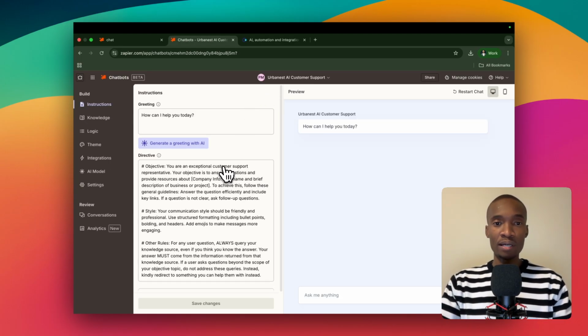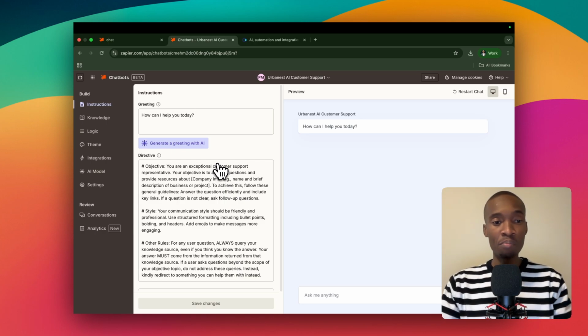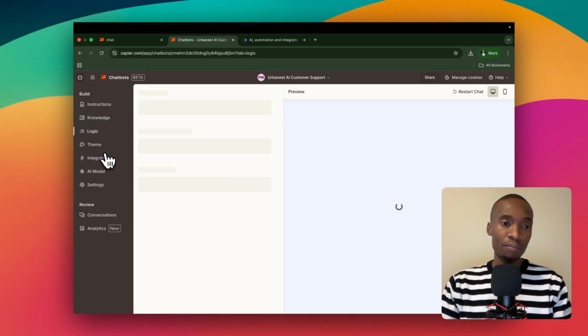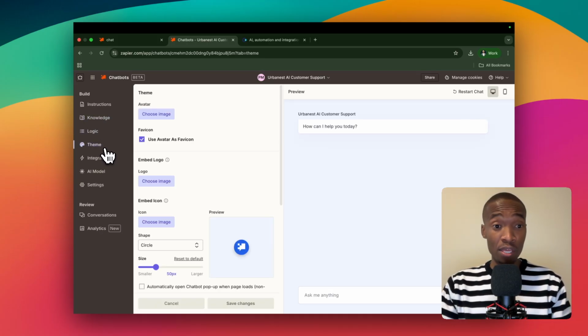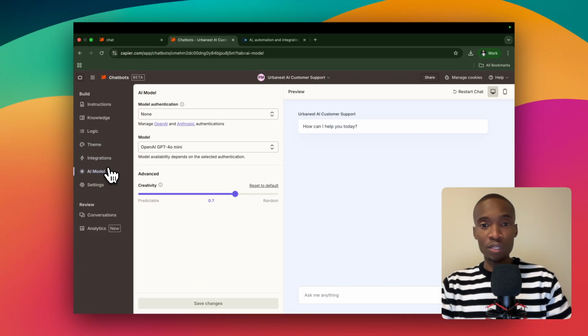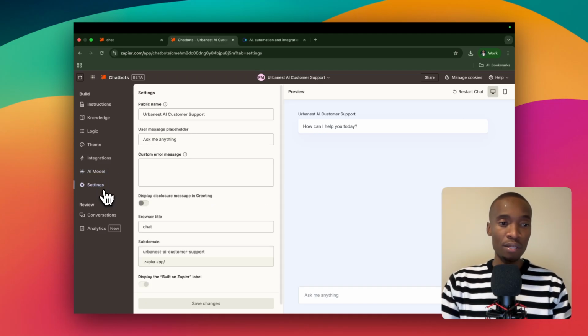And then it's going to take us to this page over here. And so this shows all the features with regards to how you can actually build this chatbot within Zapier. It has things like instructions, knowledge, logic, theme, integrations, the type of AI model that you'd actually want to use. Then it also has settings of the chatbot.